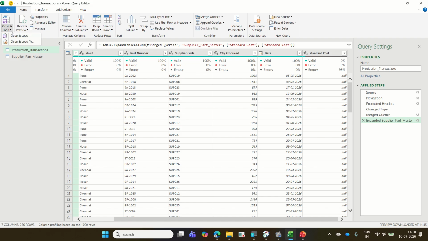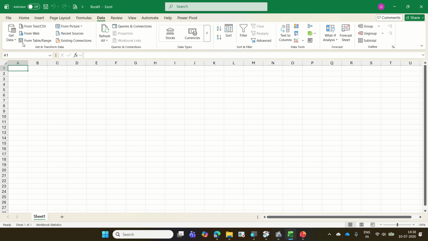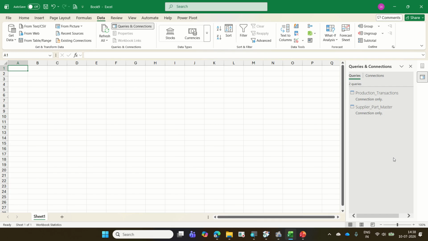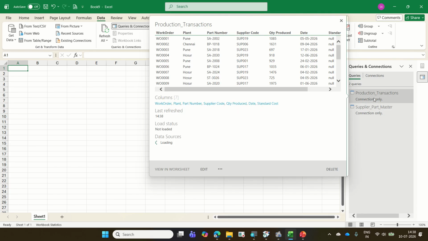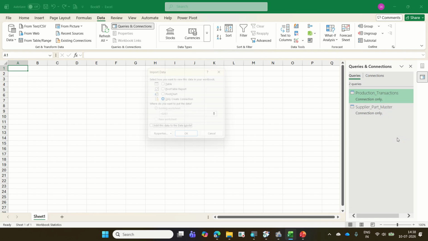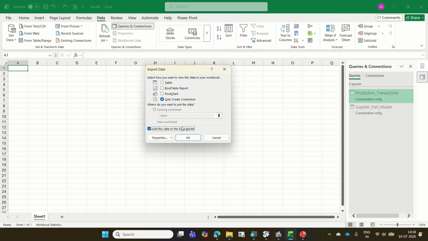Close and load, close and load to. Only create connection. I'm not selecting add to data model because I want only the production one. I don't want the supplier master. Okay. Right click on production transaction, load to add data model.